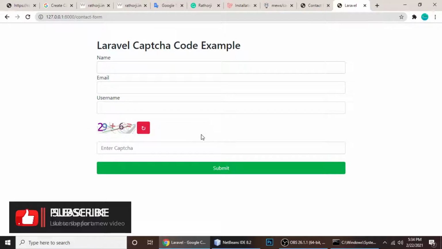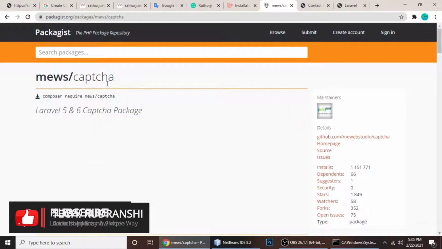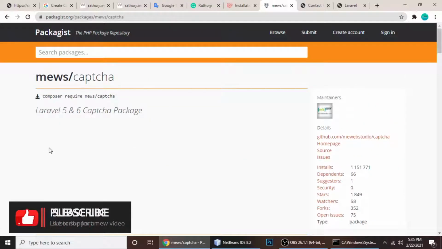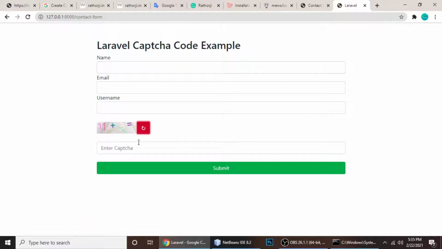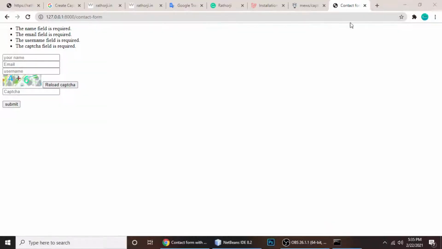Okay, so I'm going to use this library, which is Mews Captcha. This is a nice library and easy to install, and everything is simple to use to make such a captcha. This is a math captcha, and when you validate a form, if the captcha is not filled out, it says the captcha is required and it's not validated, something like that. Okay, so let's close this one and close this one.